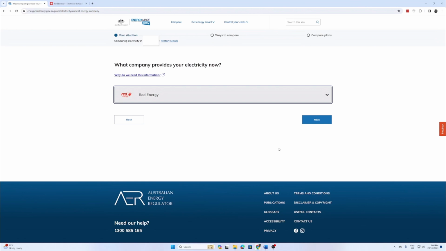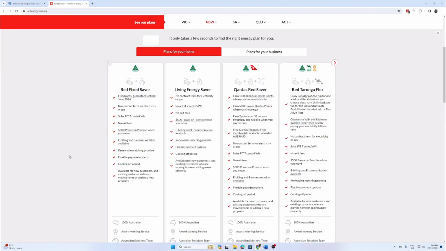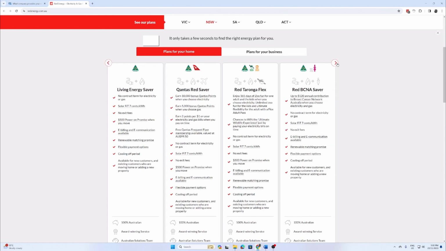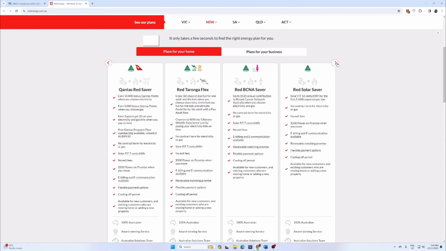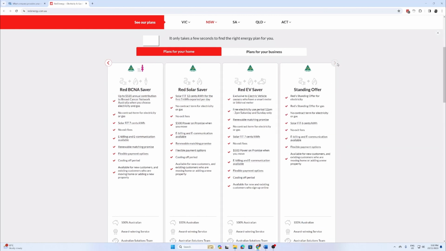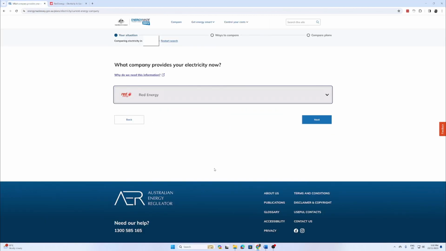The reason behind this is the fact that each retailer has multiple plans, which means some of these plans can number in the hundreds. For instance, I'll show you Red Energy plans. There's 1, 2, 3, 4, and then we get a 5th, 6, 7, 8. So they have 8 plans, and that's just one of the 22 providers.